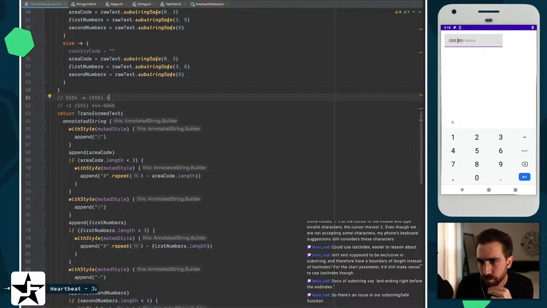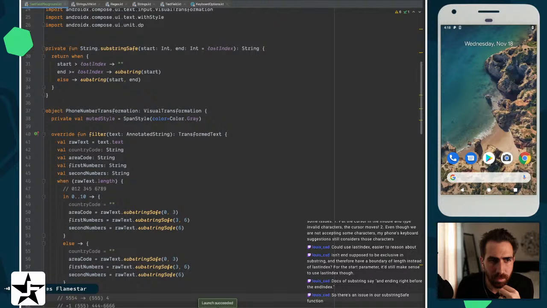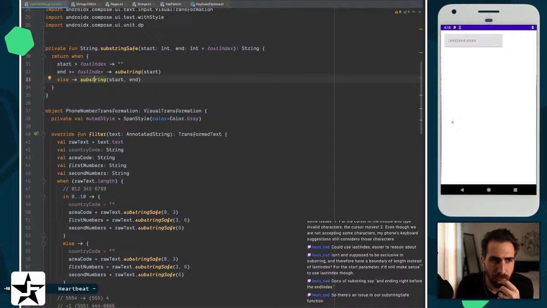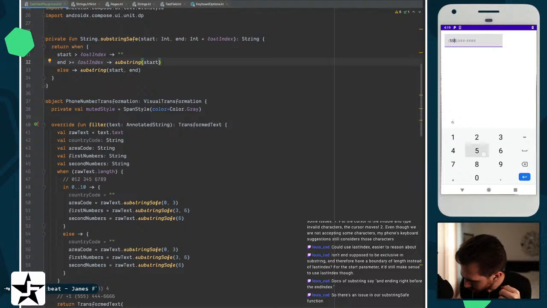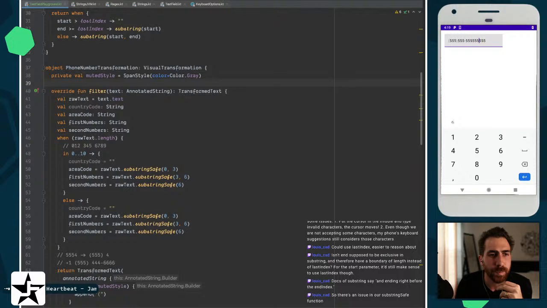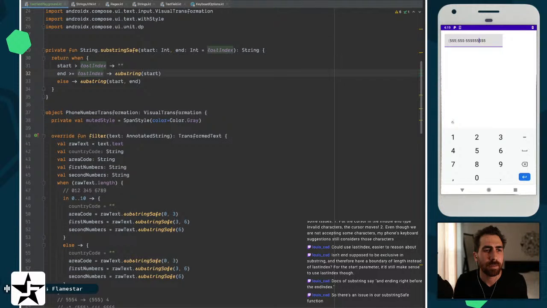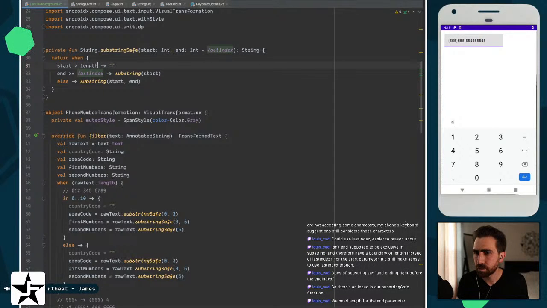So there's an issue in our substring safe function. What's the issue in the substring safe? Nope, still did it. Okay. If end is greater than. Oh, is it? Because the start is inclusive, so if start includes the last index. I see. So if this is length, yeah.